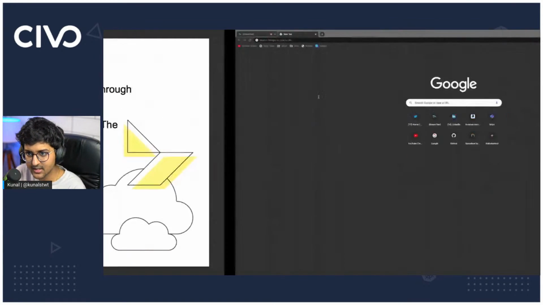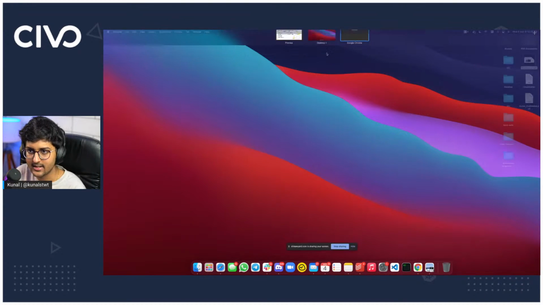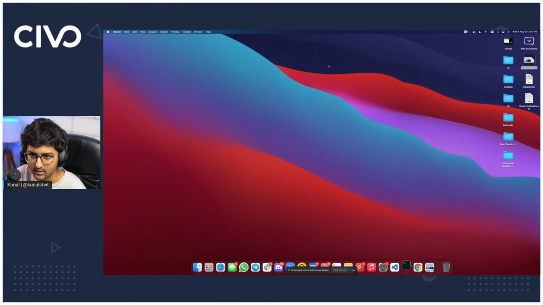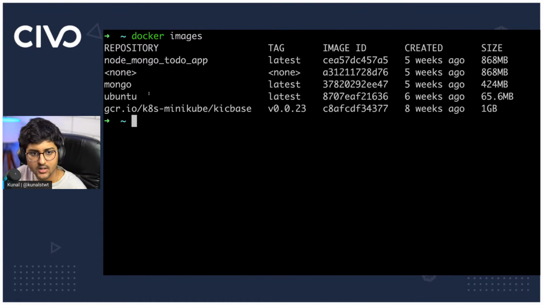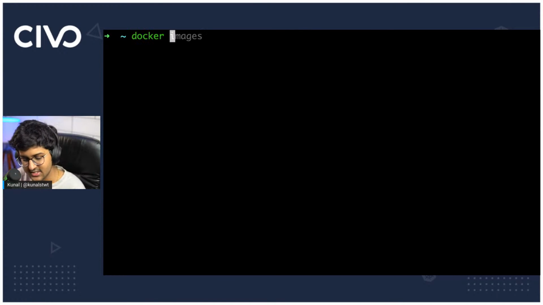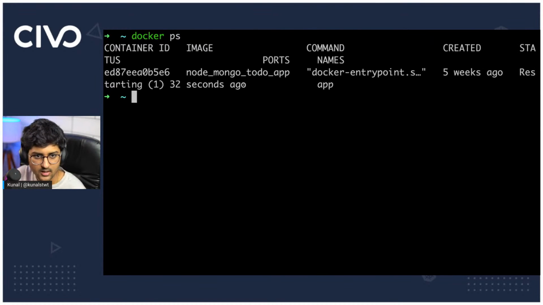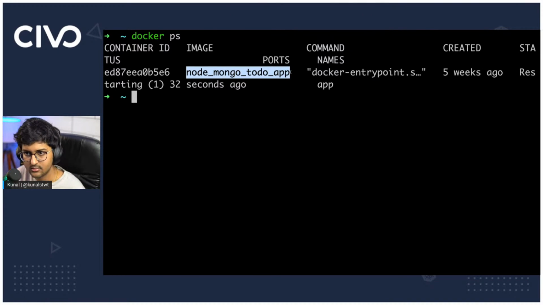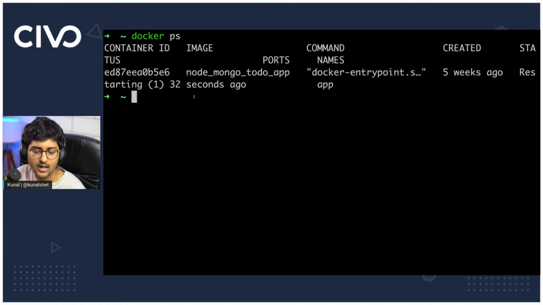I have my terminal open here. Let's say you install Docker and everything, and you open up your terminal. Let me full screen this and zoom in a little bit. If I say docker images, you don't know what images are right now. Let's say docker ps, to see running containers. So this is a container running a Node Mongo todo application. I made this Docker command via the command line tool. You can also make these commands via the GUI, the graphical user interface.